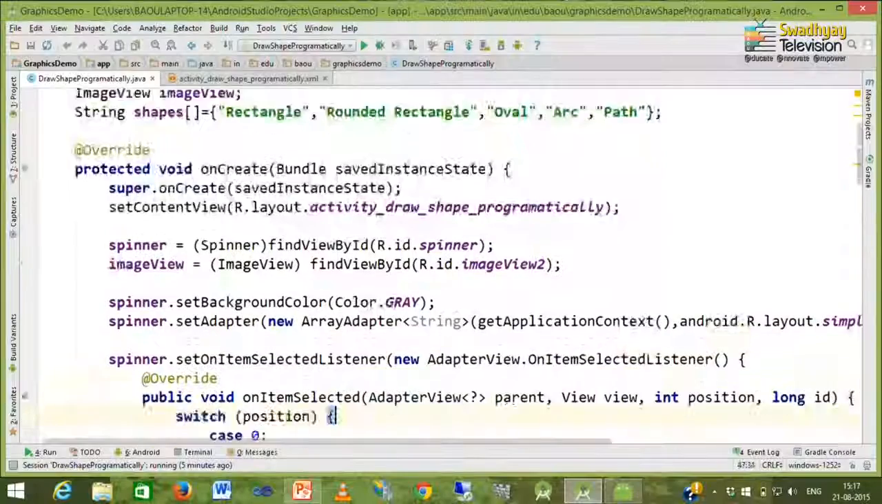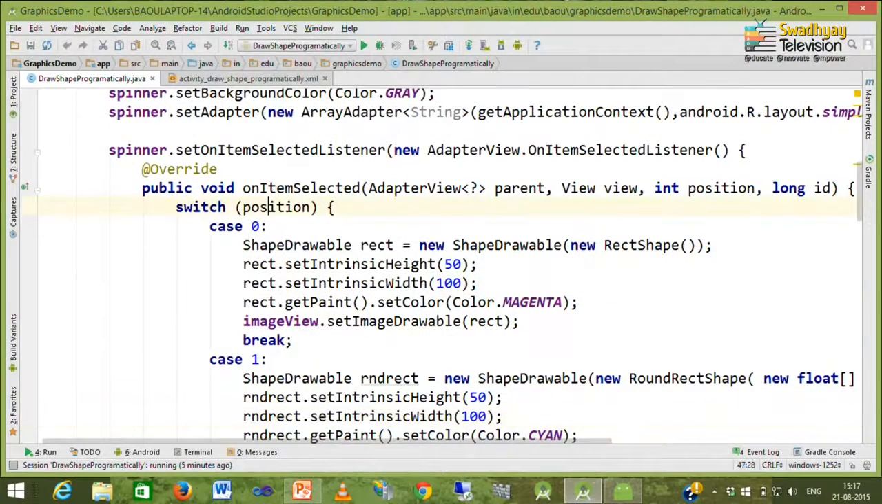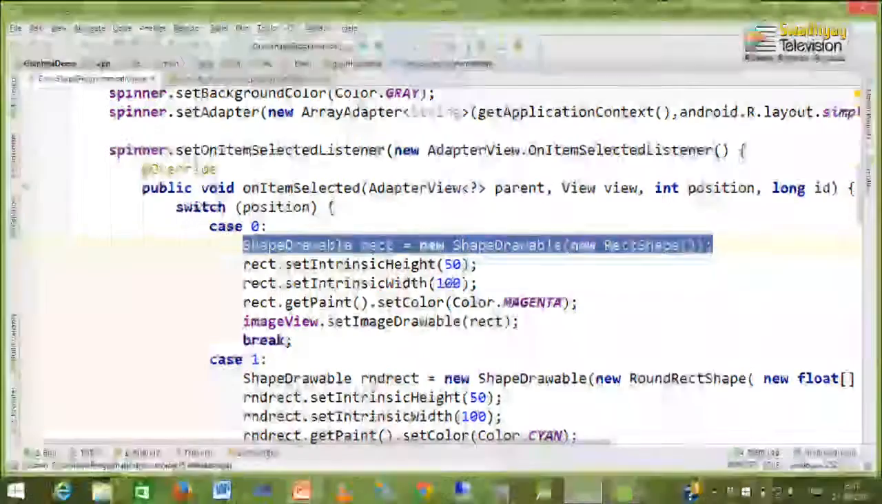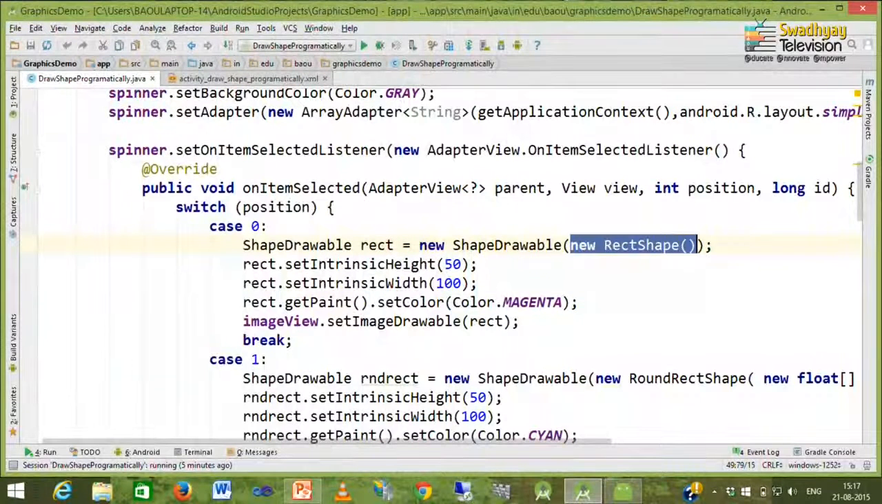So here I write a switch case. Based on position we have to draw the shape. So if position is 0, that means case 0, then we want to draw a rectangle. What we have to do is create one object of type ShapeDrawable, and the name of this object is rect. Here I create an instance of ShapeDrawable, and inside it we have to specify what type of shape we want to draw. We want to draw a rectangle, so we write new RectShape. Now this RectShape represents a rectangle.